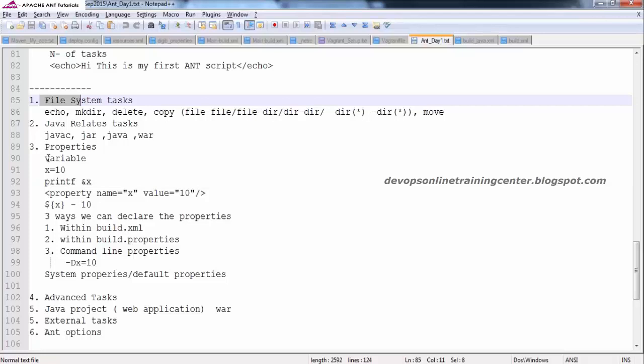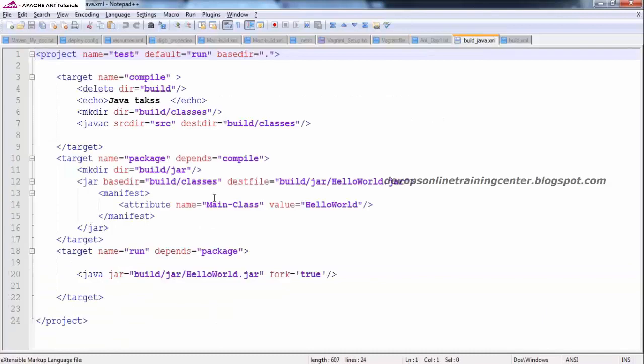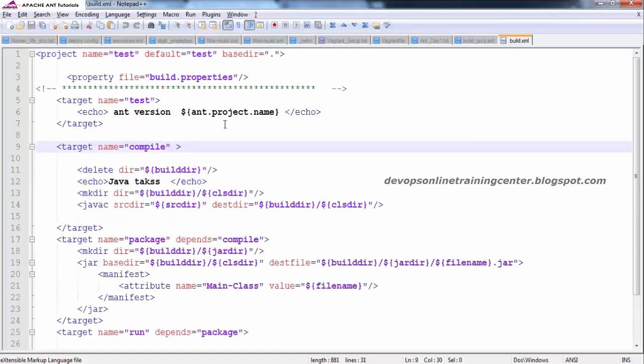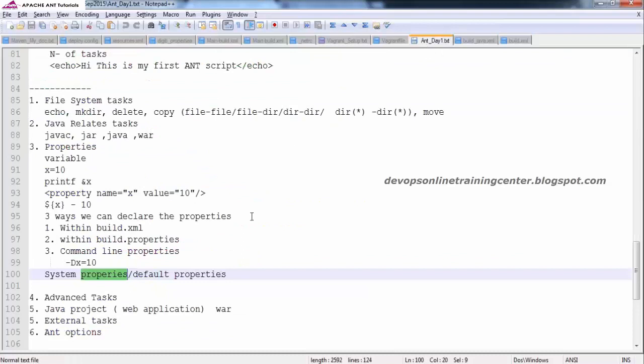Then we enhanced our scripts to a property based script to make a generic script. We introduced a concept called properties, which is like variables in a programming language, and we saw various ways of defining them. Also we saw the global properties, or system properties, for example if I wanted to know the Ant version. If you remember my last script in build.xml, you want to know your Ant project name, your Ant version. These are available in the global properties, and you don't need to define them anywhere. They are available with your Ant installation. So till here we have covered the last session.